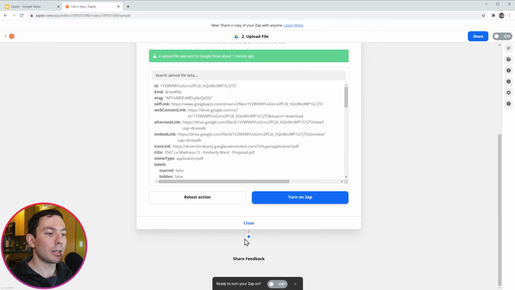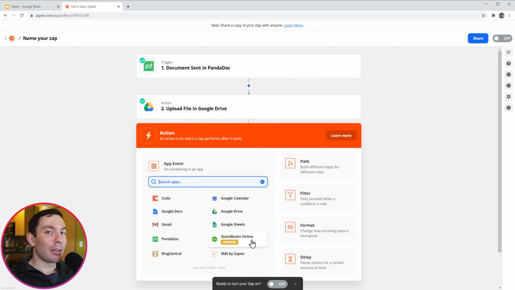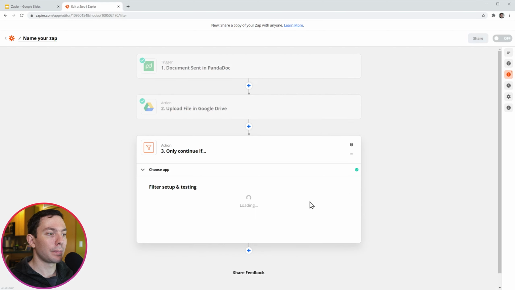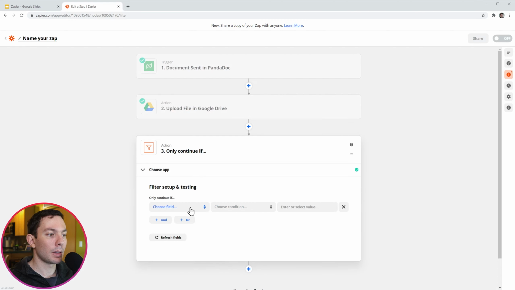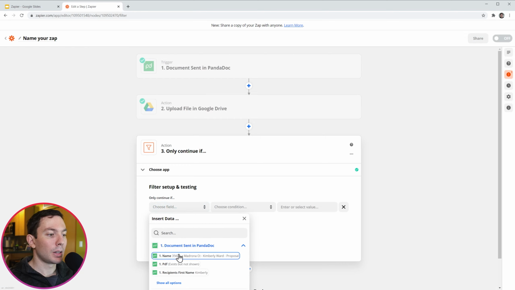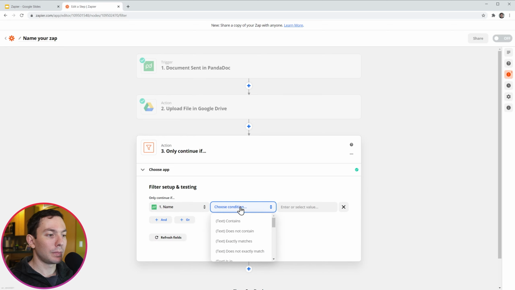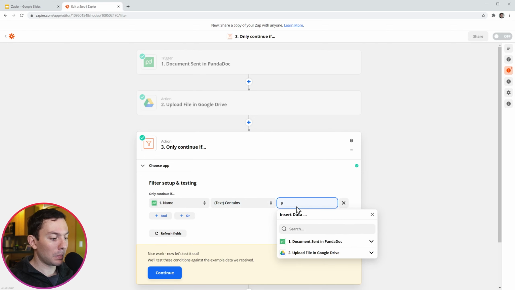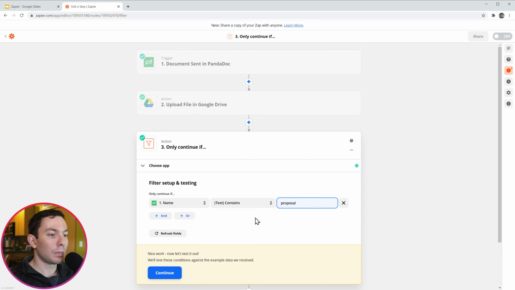Let's click on the plus button. And now we're going to add a filter, so we only move the proposal documents. Click here. Name contains proposal. What this filter is going to do is check that the name of the file has proposal in it. If it doesn't, it's not going to continue.